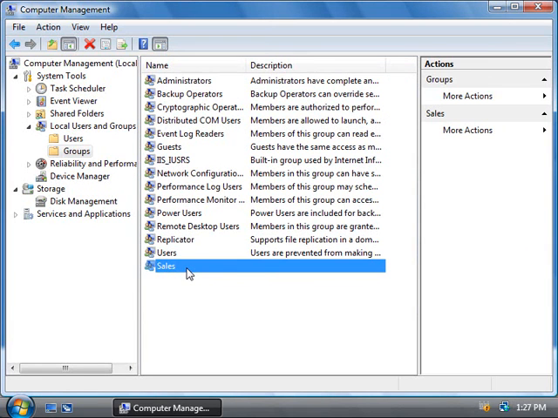Okay, now that we have a group created, it's much easier for us to now manage permissions, since we can now assign our sales group permissions to a resource such as a file or a folder. And then all members of this group, in this case Bob and Jane, will have permission to access it, and we only need to assign that permission once to the group and not for each user account individually.